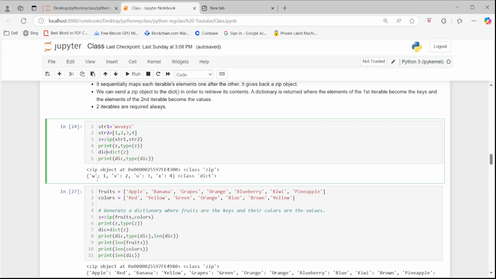Print dic. Dic is nothing but your dictionary, as you can see here. Curly brace opening, you saw, key-value pairs, and then finally the curly brace is closed. Type of dic means which class it belongs to. Class is dict, dictionary.